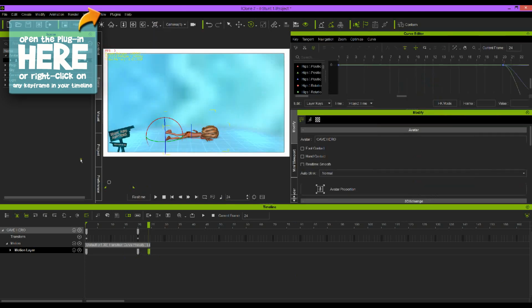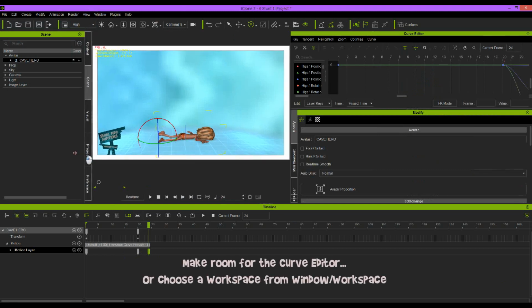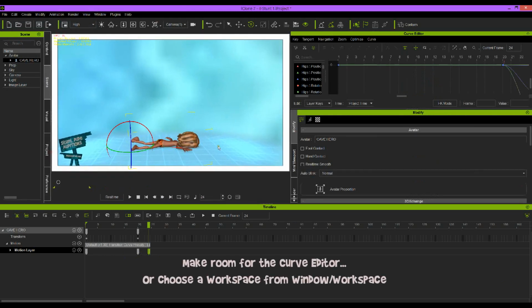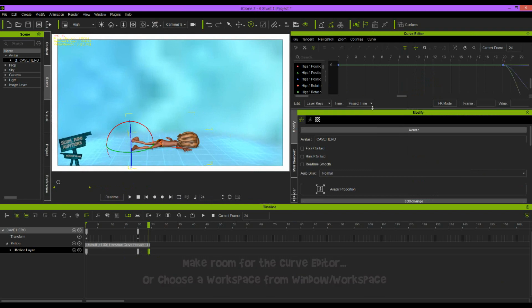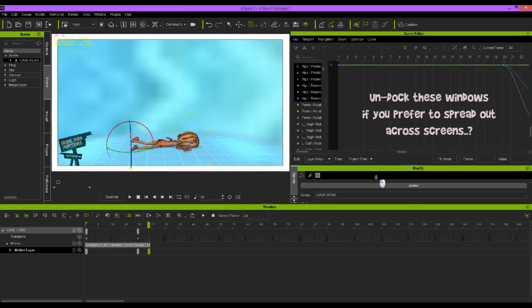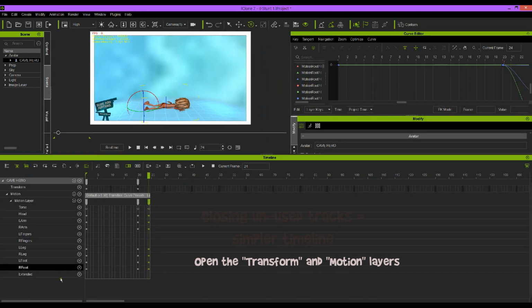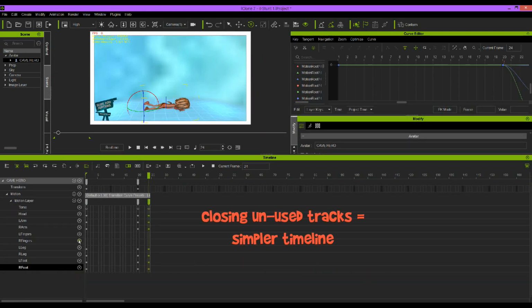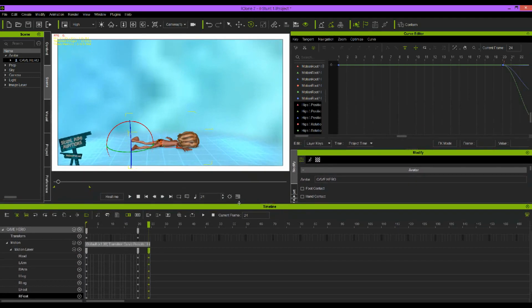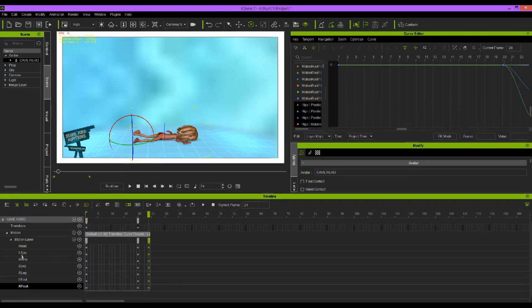Okay, let's just reorganize our UI here for a second so we get to do the fun part now, applying the curves. Just spread this out, undock anything you wish to, open your timeline, give us a bit more room, close any unused tracks that are taking up valuable real estate, and check you've got tracks for all the animated limbs that you wish to tweak.